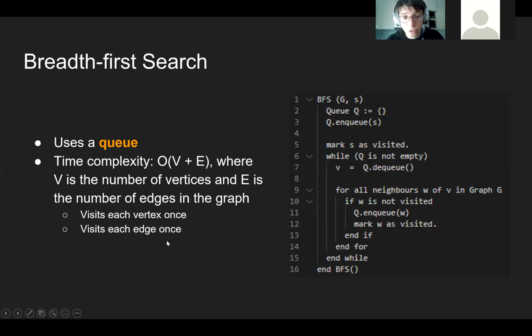And notice here, we're also visiting all the edges, because in this inner loop, to figure out what the neighbors are, it depends on what it's adjacent to, so where there's an edge. I visit each vertex once also, because in this outer loop, while the queue is not empty, we only dequeue once each time. So presumably we're adding every vertex into the queue at some point, and each loop we're only dequeuing once.